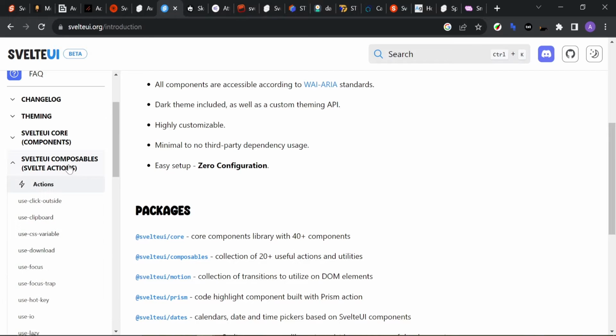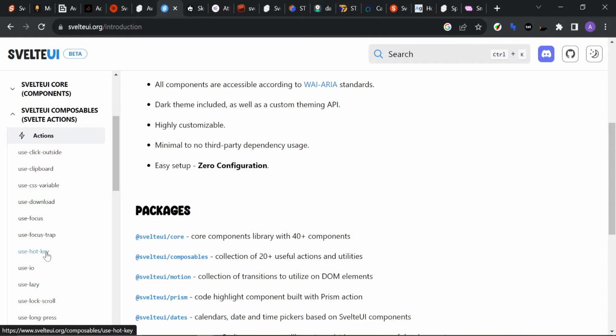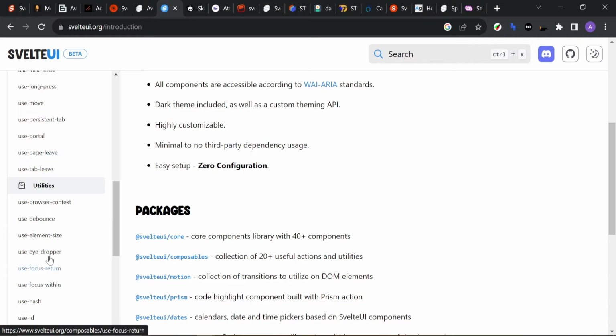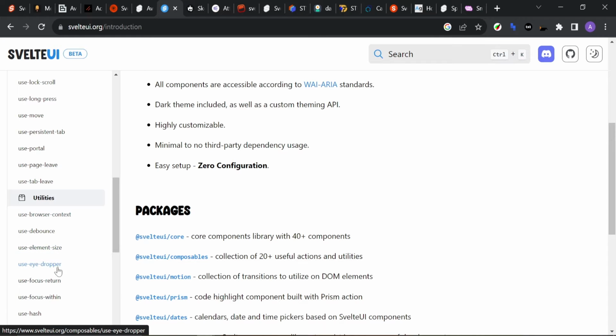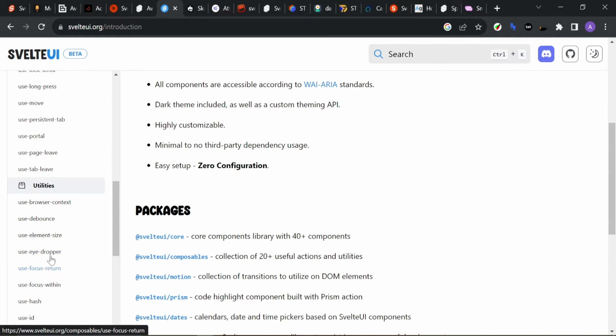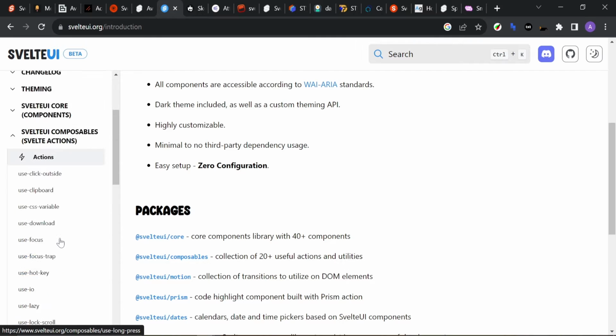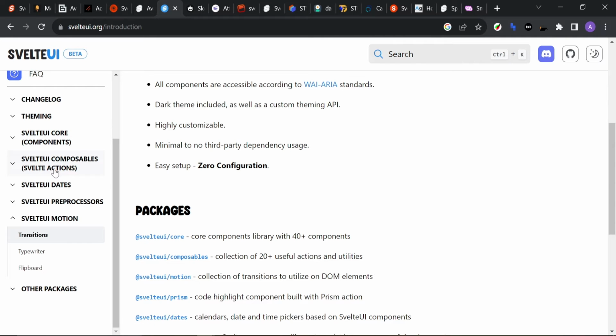We have some actions. So we have use clipboard, use CSS variable, use download, use focus, use hotkey, use IO, use lazy, use scroll lock, use long press, use move. There's a good number of actions here. We have use bounds, use element size, use drop. Personally, I'm building a project with SvelteUI very, very soon, so you guys should stay tuned for that because it's just too awesome not to work with.